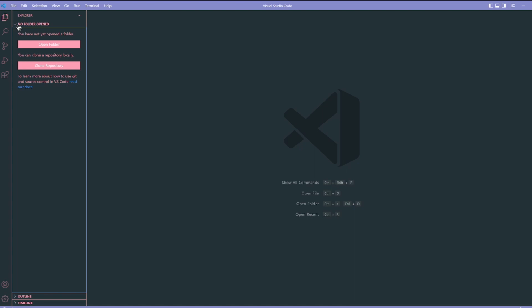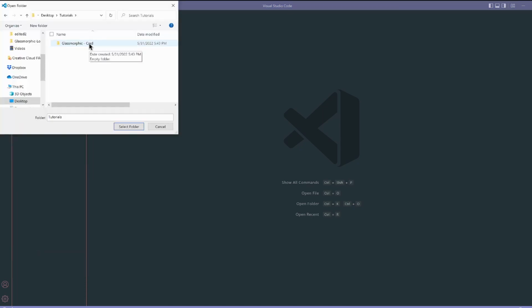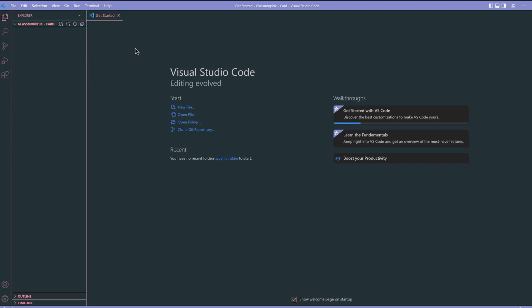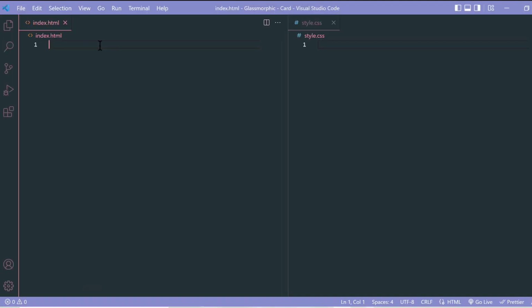So now that we created this, I'm going to open up VS Code. I'm going to open up a new folder, and I found my folder over here. I'm going to select it. Okay, now that this folder opened up, I'm going to create an index.html file. This will be our HTML page, and then I'm also going to right away add the CSS page. So it's going to be style.css.